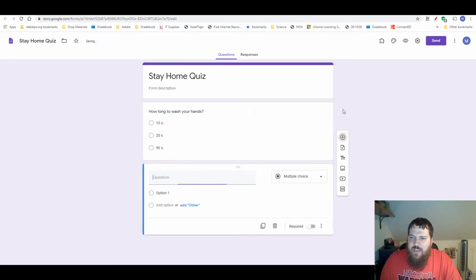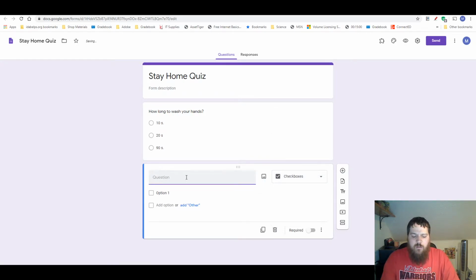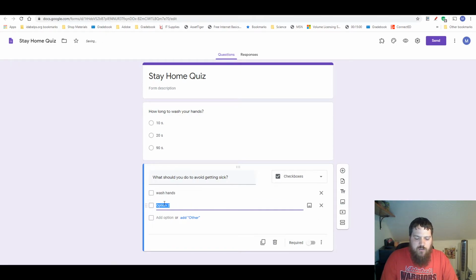I want to hit the plus sign again. We can add another question type. We can leave it at multiple choice or checkboxes, linear scale. Let's go ahead and do some checkboxes. Okay, what should you do? Okay, so we're going to add some options of wash hands, and add another option of sneeze on people. Okay, we can add other options like that.